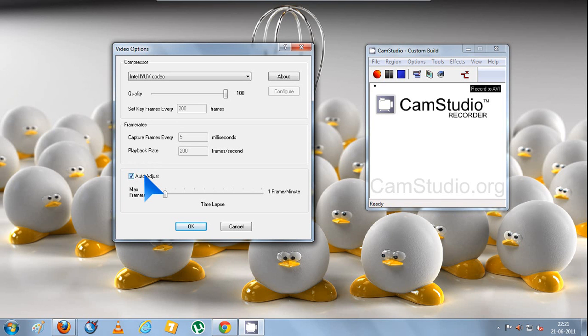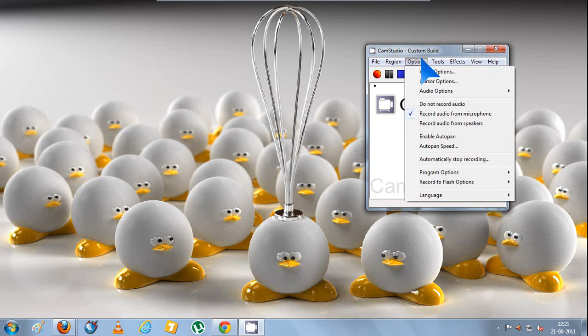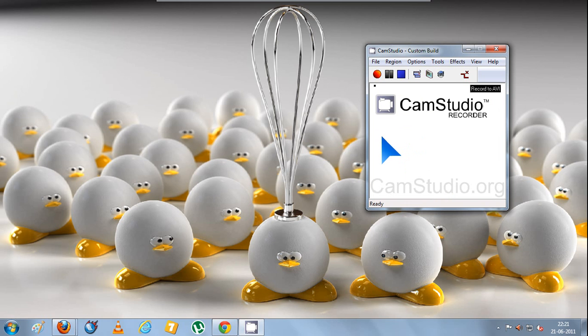Next, you can generally go for the auto adjustment of this codec's frame rate, or else select it as 30 frames. Playback rate is 30 frames, and then click on the save button, OK button. These options will be ready enough, and then you can start recording your videos.